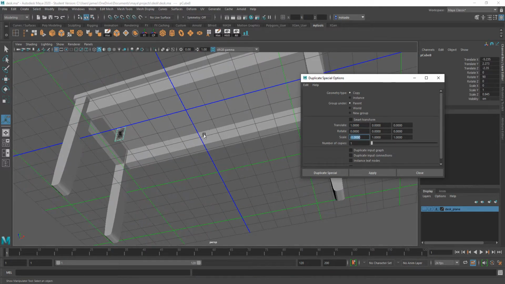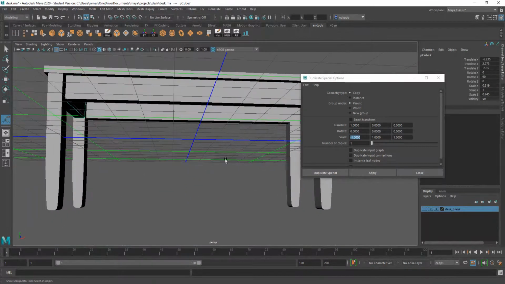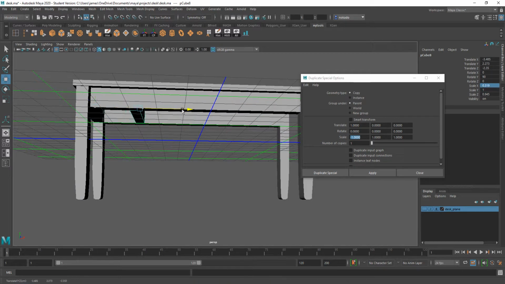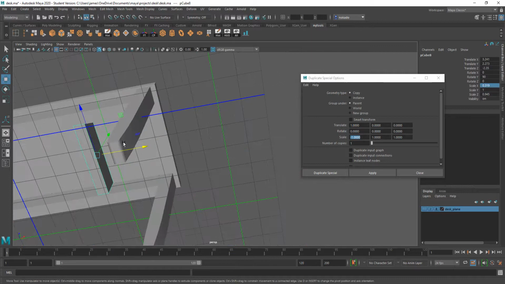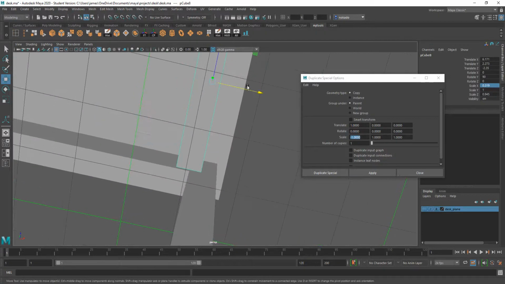Okay. Well, for whatever reason, it did that. Honestly, this is fine if you just want to duplicate the manual way. It's up to you.